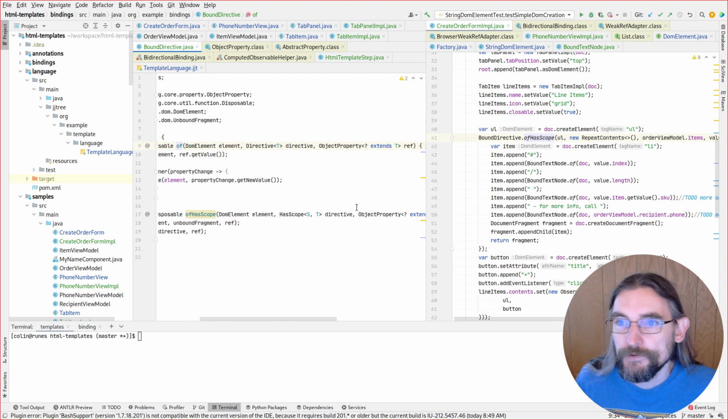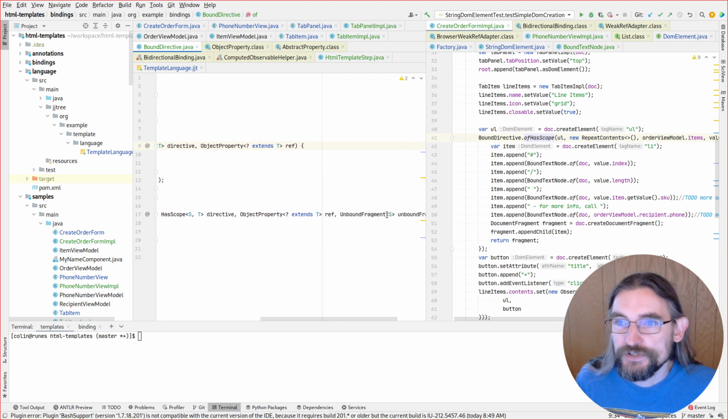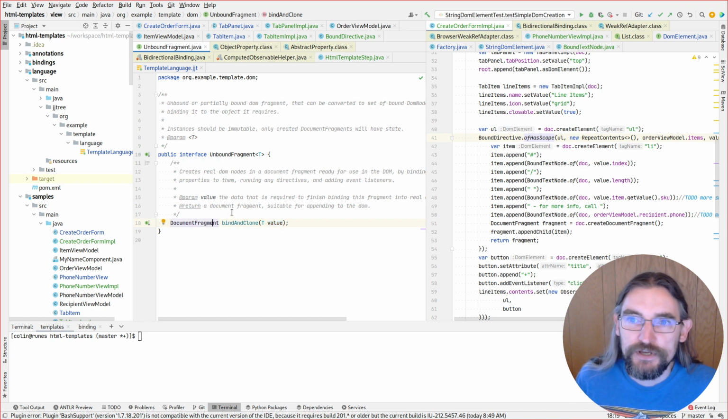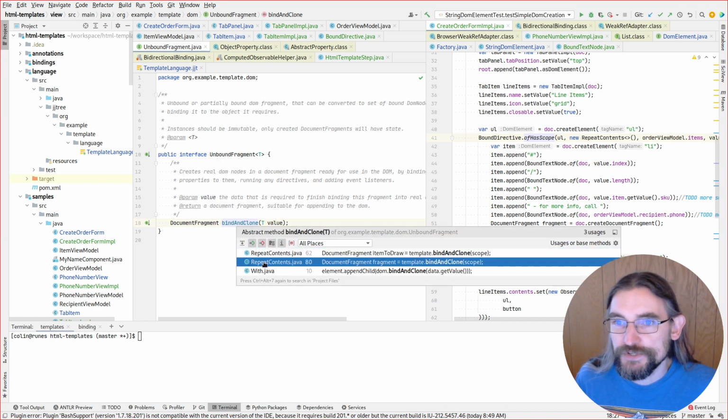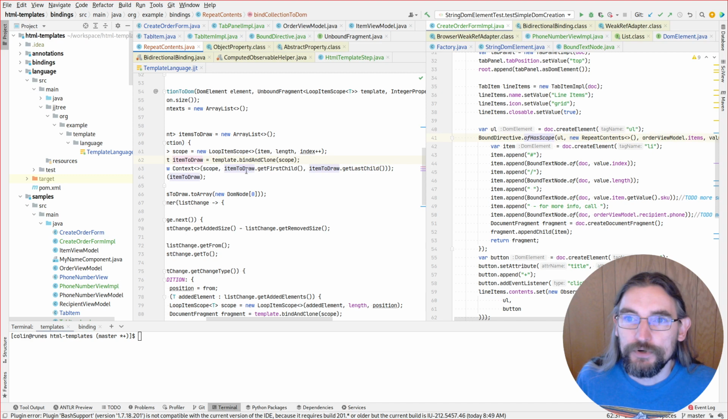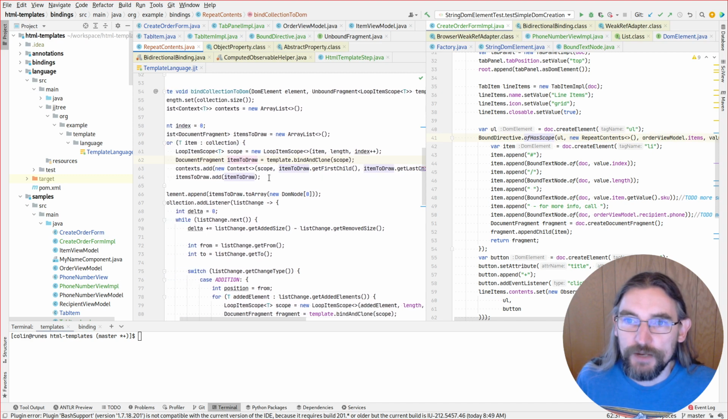Let's see, where is it? There's the reference, there's the unbound. Unbound fragment is our interface that will say, given this value, bind it to a document fragment and return the fragment. That way the caller, who we will see here, can say, hey, give me this fragment, and then it will grab all of the contents of that fragment and stick it in whatever it's doing.